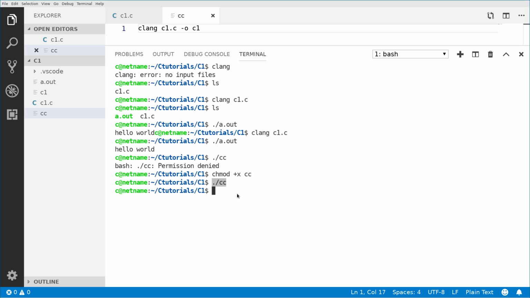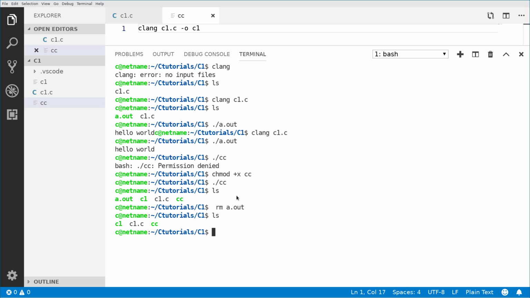If we list the directory by saying ls, we will find some files right here. The first, which is a.out, we don't need anymore, so we can remove it. To remove that file, we're going to say rm a.out. And when we do this, we can see that the file has been renamed. The first file here is C1, which is our executable that was produced by our cc file. So to run the C1 file, we're going to say ./C1. We press enter, and you can see it still works.